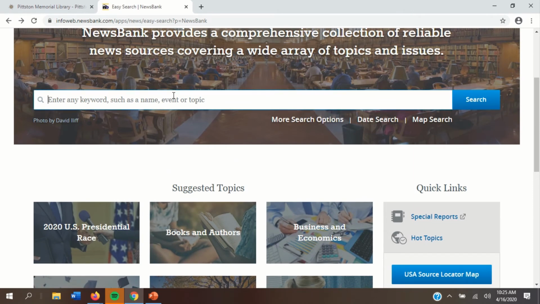And I'm going to do a general search for the Pittston Memorial Library, just to kind of show you what could pop up here. So what I like to do if I'm looking for something very specific is, a lot of times this is just something to try, I put it in quotes.